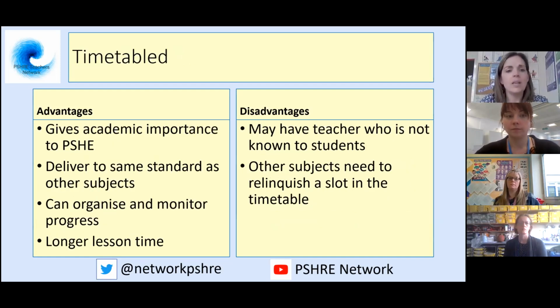Timetabled, advantages: we're going to give PSHE the importance, a similar importance to any other academic lesson. We can deliver it to the same standard as any other lesson. It's easier to organise and monitor it, and you generally have a defined period of time. Your lessons don't tend to get taken for other things, or you just need to have that 10-minute conversation about this that's going to eat into your lesson time. That doesn't tend to happen.